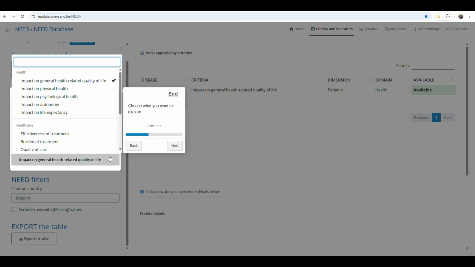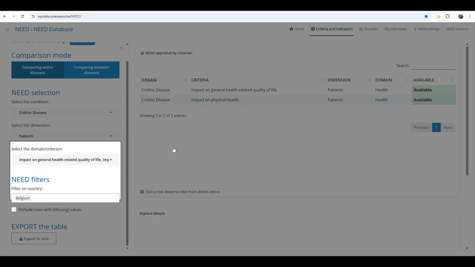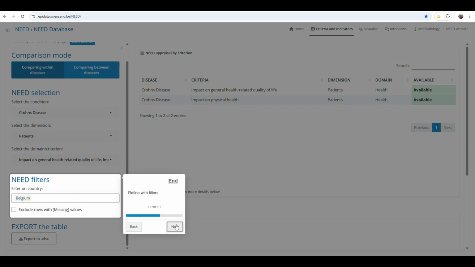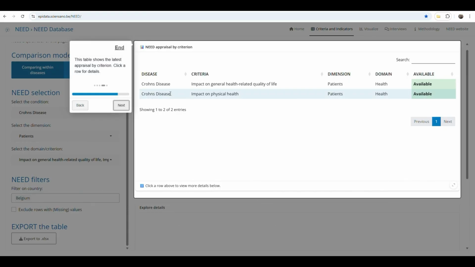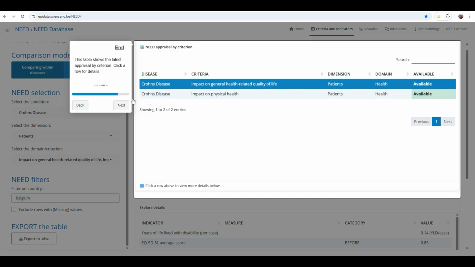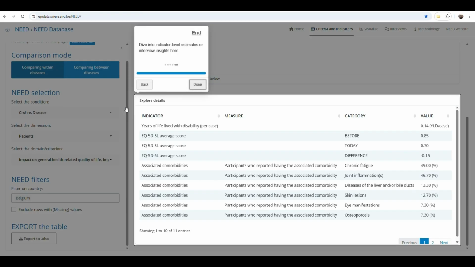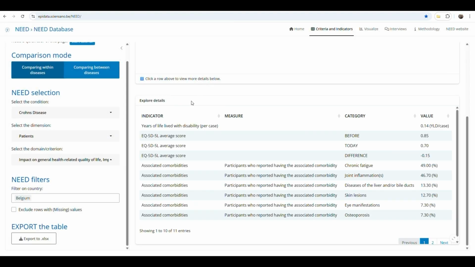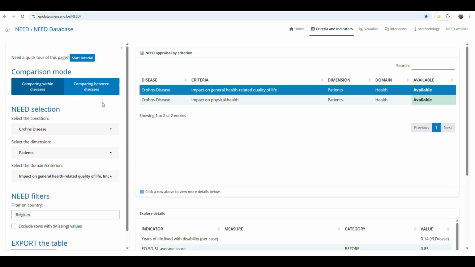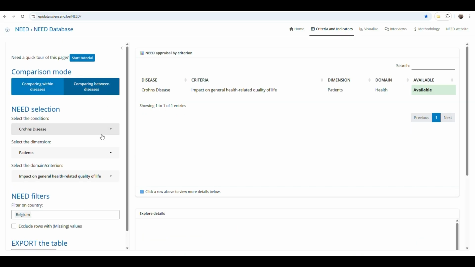So for example, here Crohn's disease is given as an example, where you can click, for example, on impact on general quality of life, impact on physical health. You can see on the right side that both estimates are available, and if you click on them, it gives you information on this estimate. If you hover, it gives you the source and the year of the latest information that we have. This hovering is not that efficient because some people take some time, so we still need to improve this.